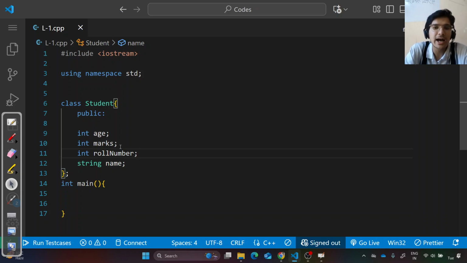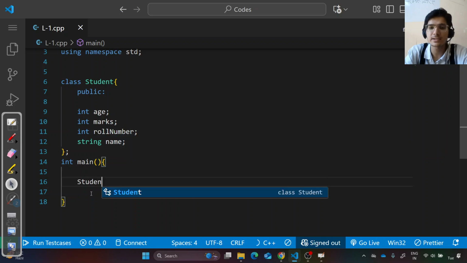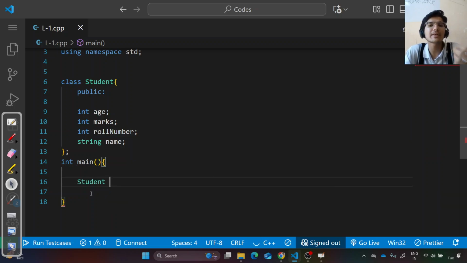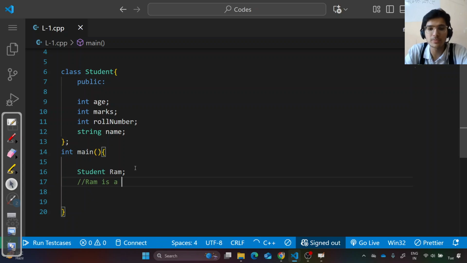Now what I can do is create an object out of it. How can you create an object? See, this is a class. Now you want to derive an object out of it. Let's say I want to create Ram here. He uses this blueprint student, and he is an actual object. So you can say that Ram is an object and student is a class.